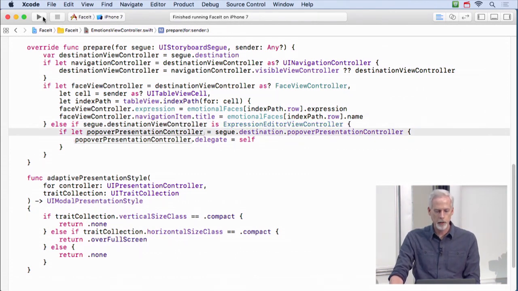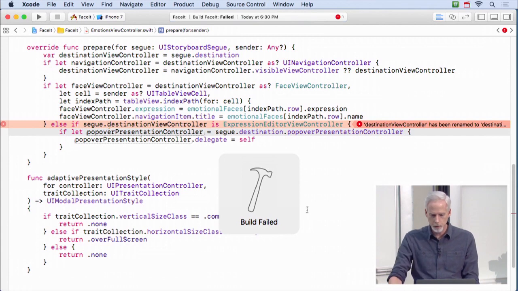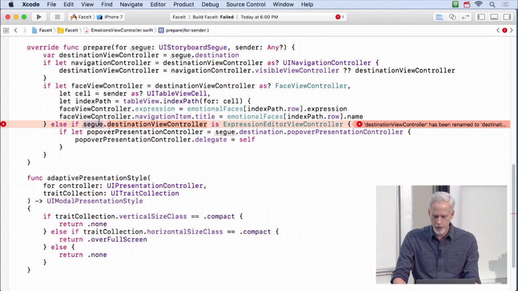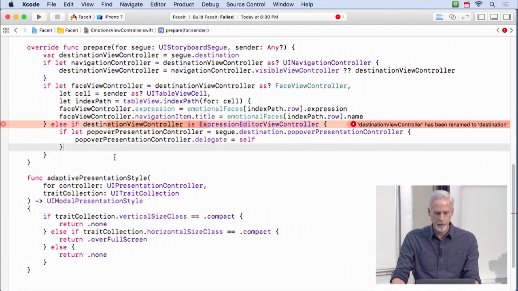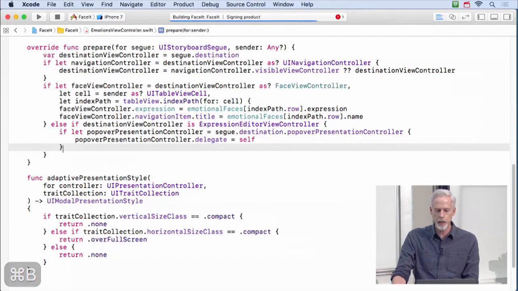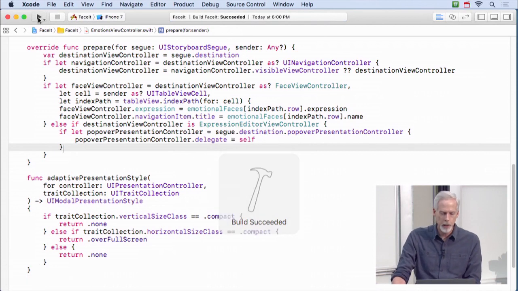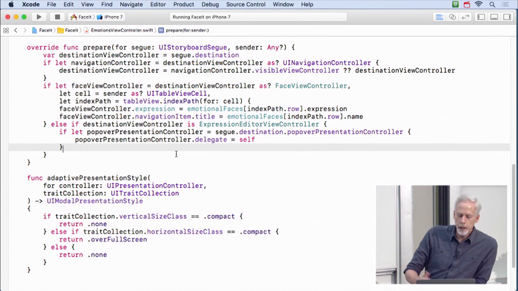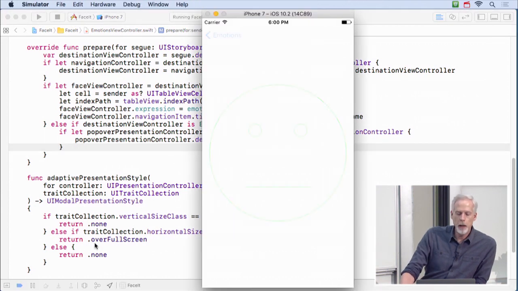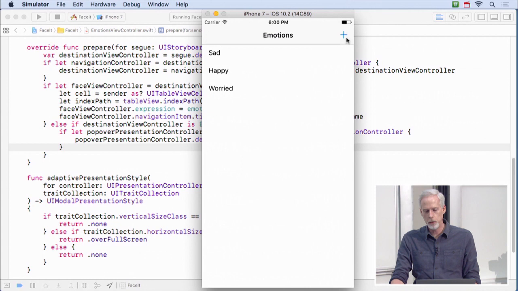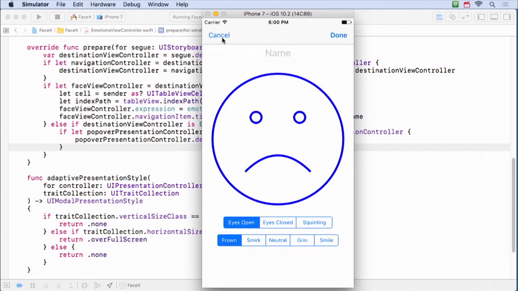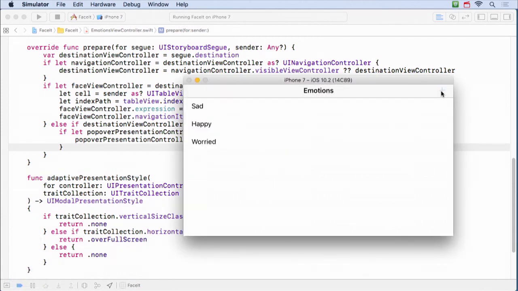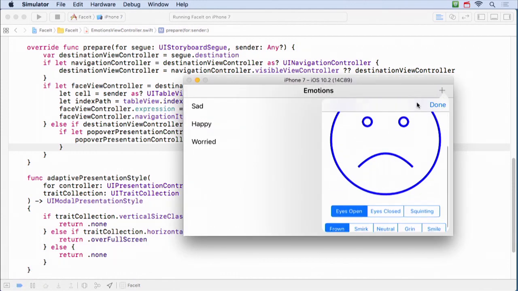Okay, so now let's run this. Oops. No segue dot. Oh, no segue dot, yeah. Okay, there we go. So we got our destination view controller being this expression editor. Then we're going to become the popover presentation controller's delegate, and we'll implement this adaptive behavior where we don't do it in the case where we're vertically compact. So here this one is vertically regular, so it's not doing that, but in here we're vertically compact, and so this shows up as a popover.